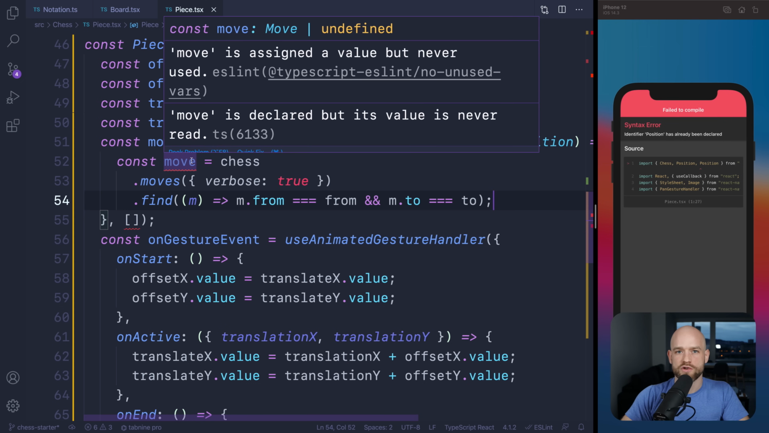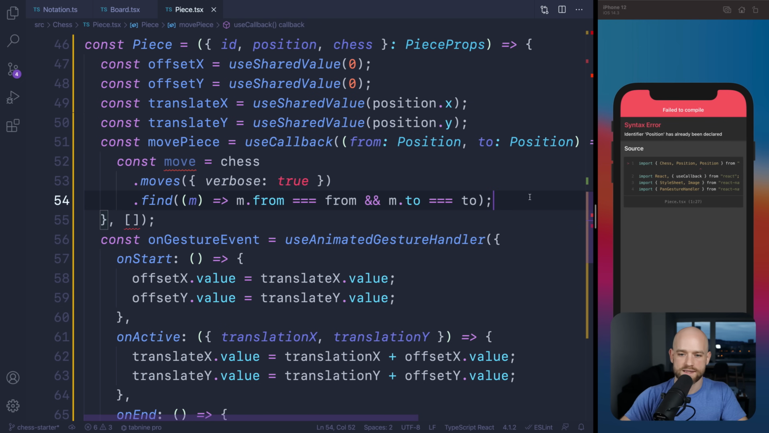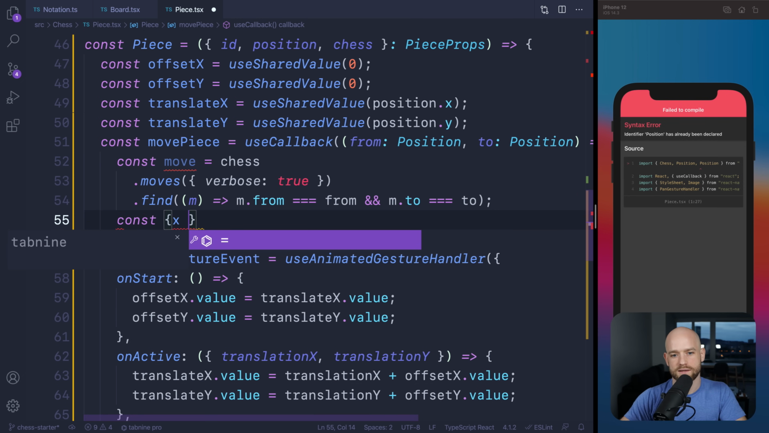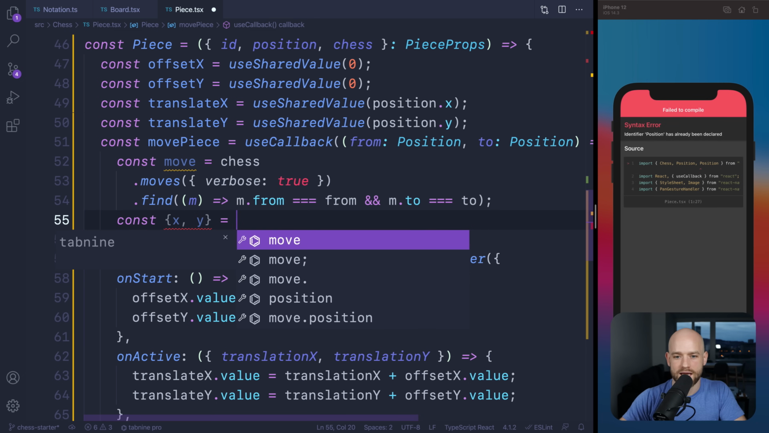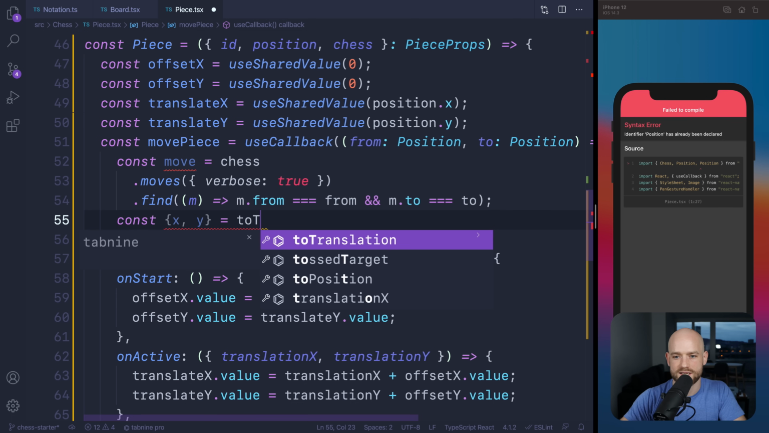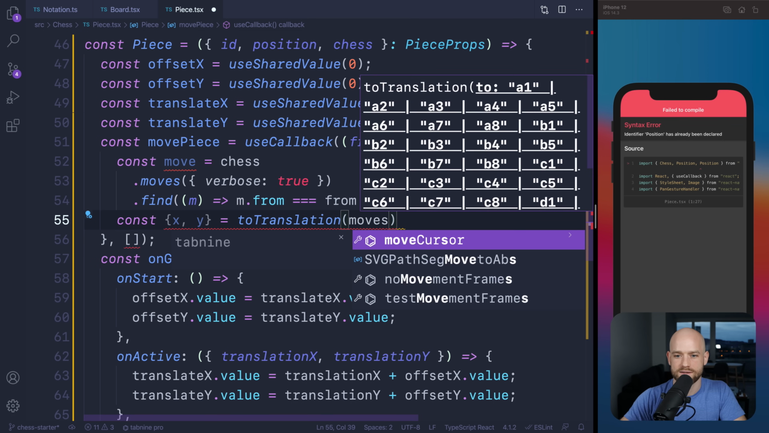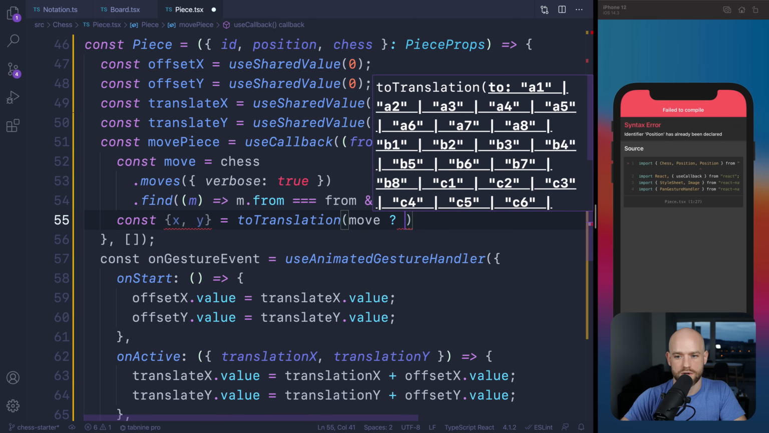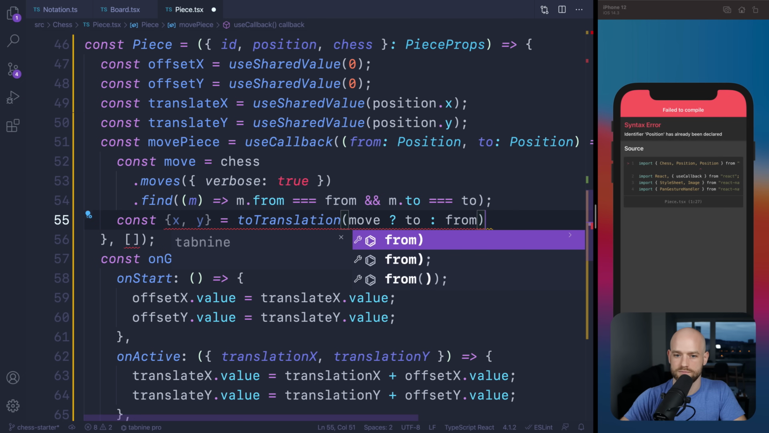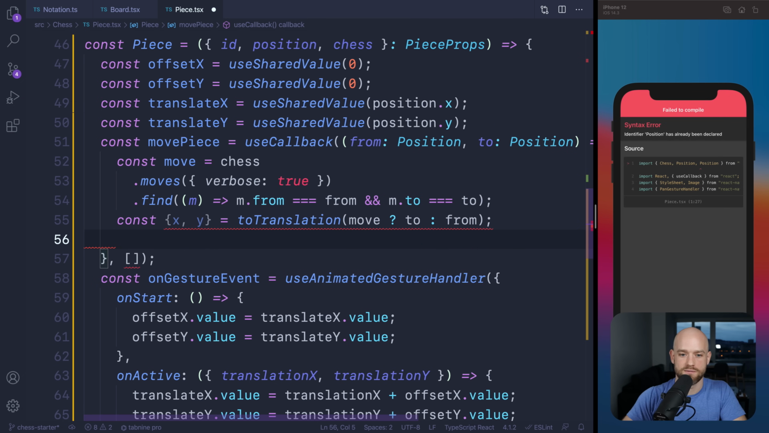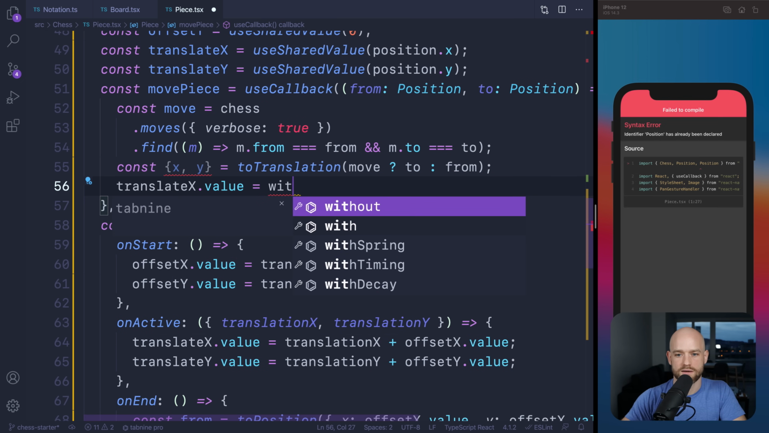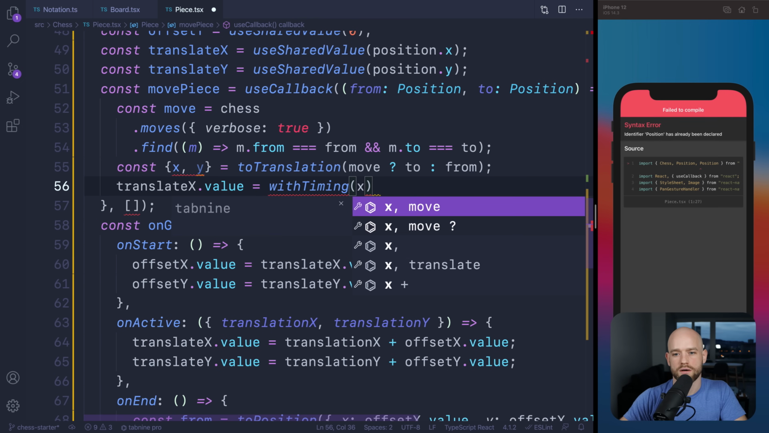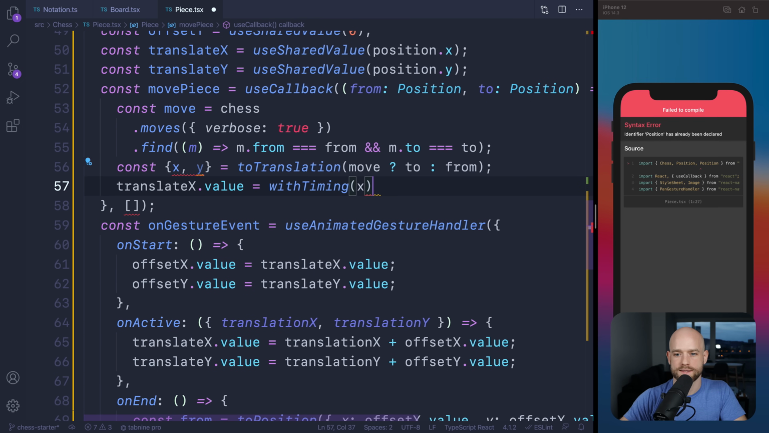So if the move doesn't exist, it's undefined, so we snap back. So here we want x, y translation, which are the translation to which we snap, so we go from positions back to translation, so to translation. And if the move exists, we go to to, if not, we go to from, whether the move is valid or not. Now let's animate. So we do translate x dot value equals with timing to x, and same for y.